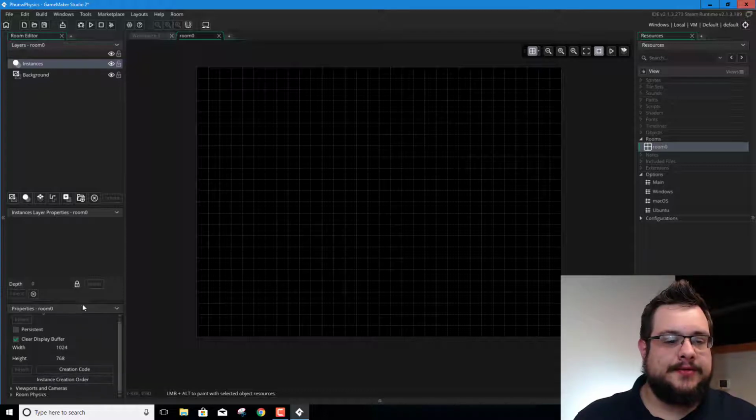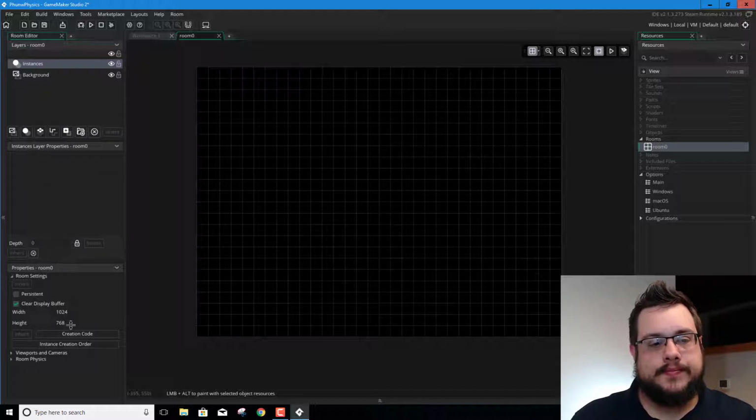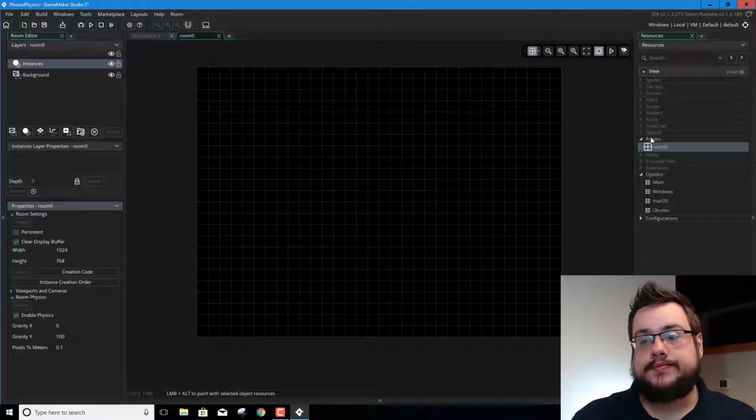We're gonna go and enable physics. This is actually on the left side of our room, towards the bottom, room physics. And we'll set gravity Y to 100 and enable it. All right, so now when we place objects in the room, they should fall.